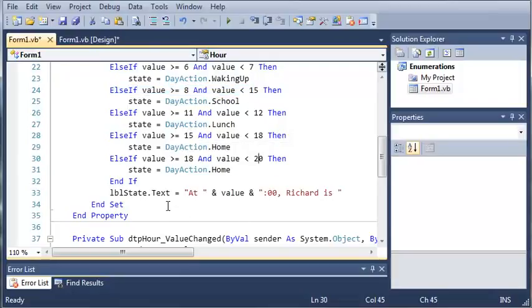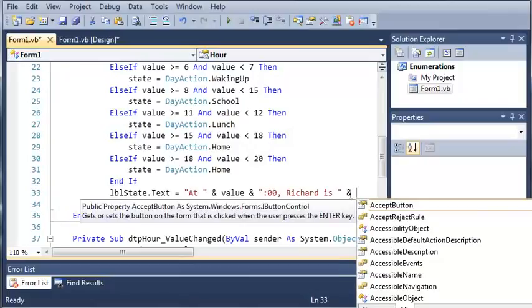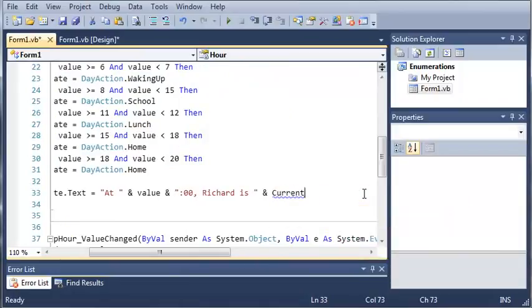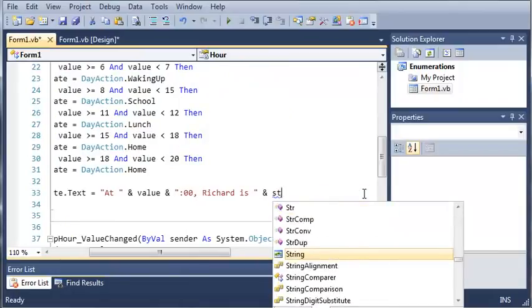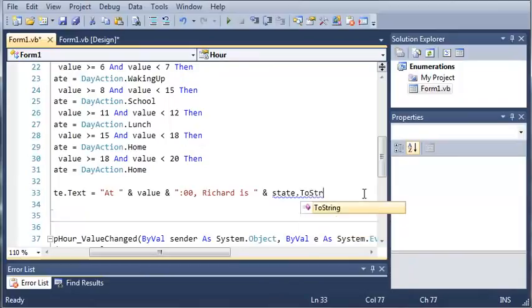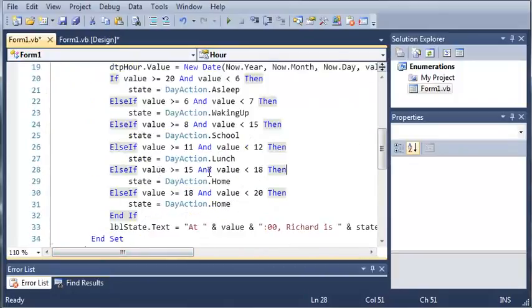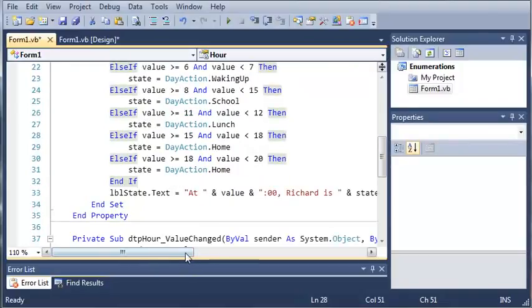So now we're going to use state to tell the user what Richard is doing. So we're going to go ahead and type an ampersand right here, and then we can just do current, or not current, state.ToString. So what this is going to do is it's going to take the value of state and convert it to a string. So if the hour is in between 6 and 7, then it's going to say Richard is waking up.